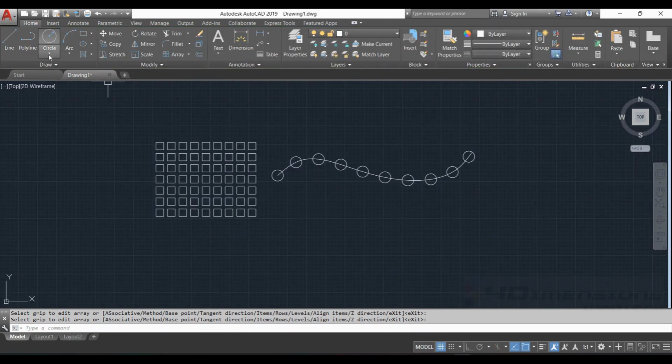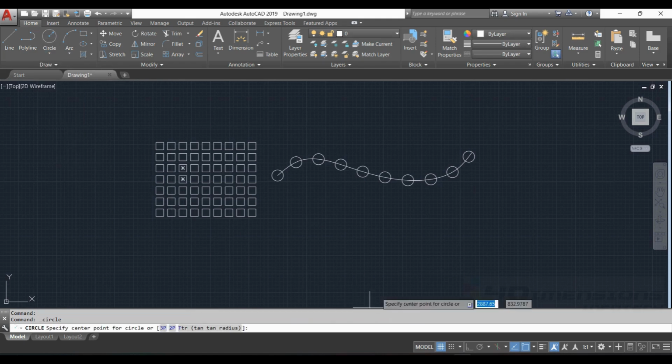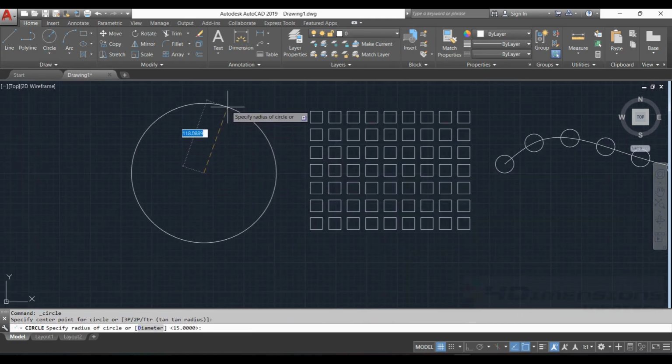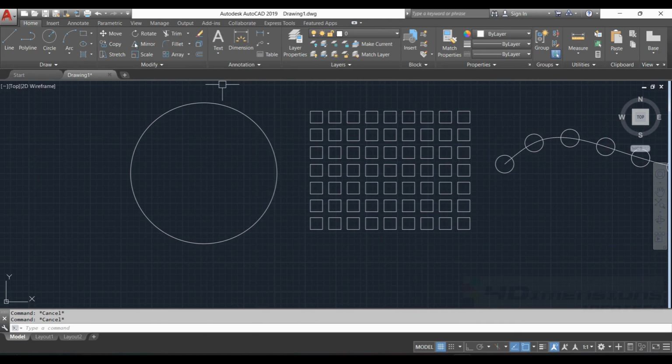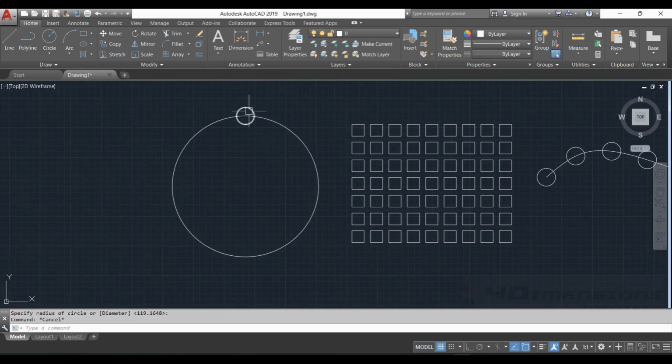Next we are going to go for circular array, or we can also say polar array. For that I'm going to make one circle here. We are going to make one entity. Now we need to pattern this entity along the circle. We can say circular pattern or polar pattern.